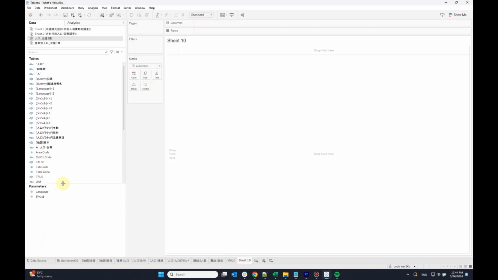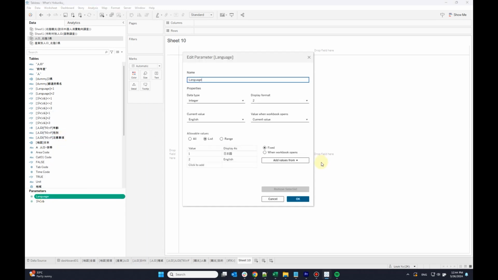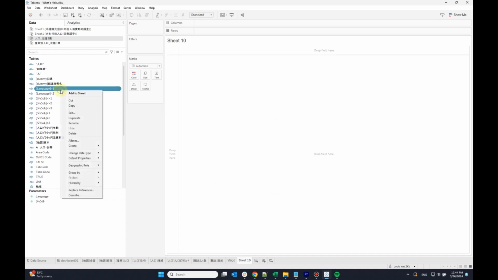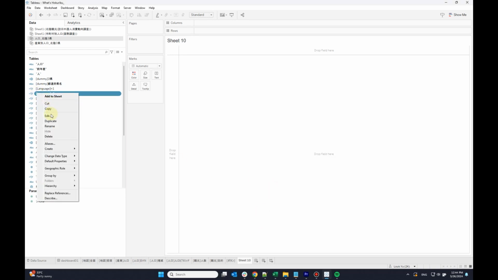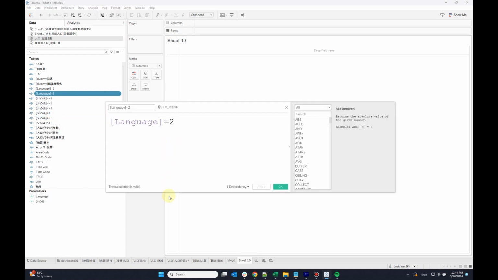So what you want to do is create a parameter that allows you to change between the different languages, and then create two different calculated fields that check the value of the parameter. What this does is return a boolean value, either true or false, depending on the value that's being selected.